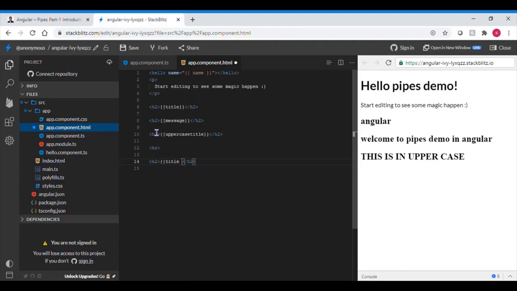So how to declare a pipe? How to use a pipe basically? If you want to use a pipe, all you have to do is type your property, then a space, and then apply the pipe here with the shift and backslash key, and then the pipe name which you want to apply. So I'm going to use uppercase.